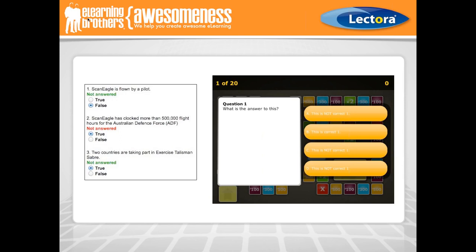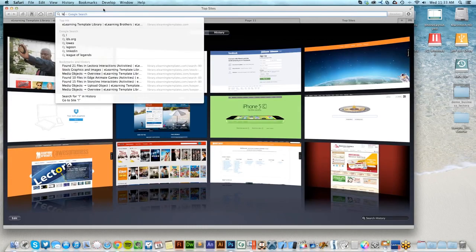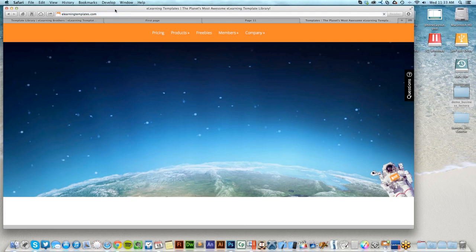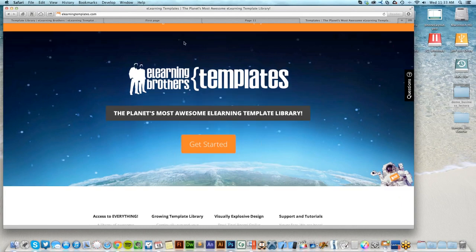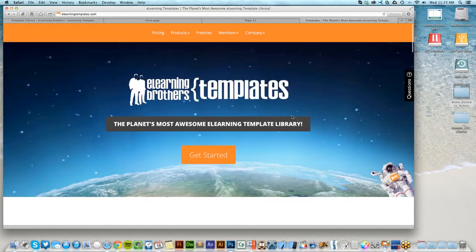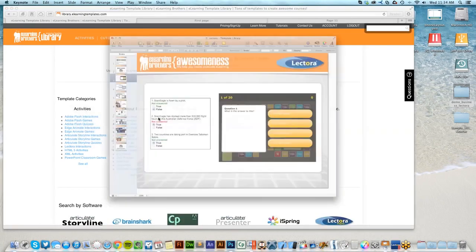The way we do this is by using some key elements inside of our template library. Before I get into that, I'm going to show how you get to the template library. The first thing you do is go to elearningtemplates.com. This will show you pricing, how to sign up for a freebie account so you can start downloading some stuff for free, and how the template library works. I just wanted to throw that out there first. We'll come back to that at the end, but that's how you get to it in the first place.